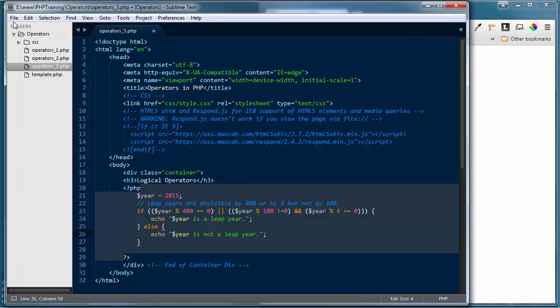Now let's save this and let's talk about what we've just done here, because we've actually done a lot of things with these comparison operators, with our operators. First thing I did is I assigned a value to the variable year, and I said it's 2015. And I know that 2015 is not a leap year. I know that, and that's one of the reasons why I grabbed that year.